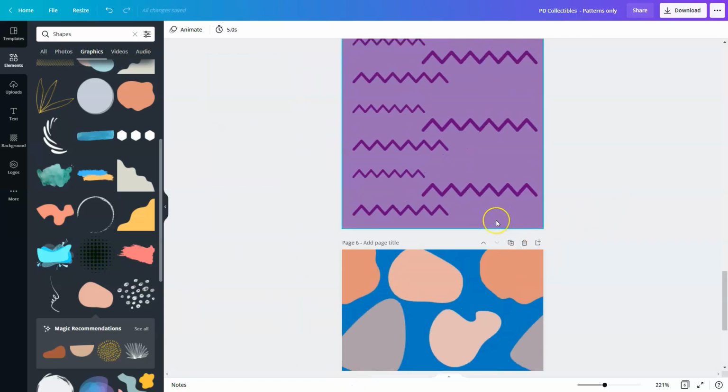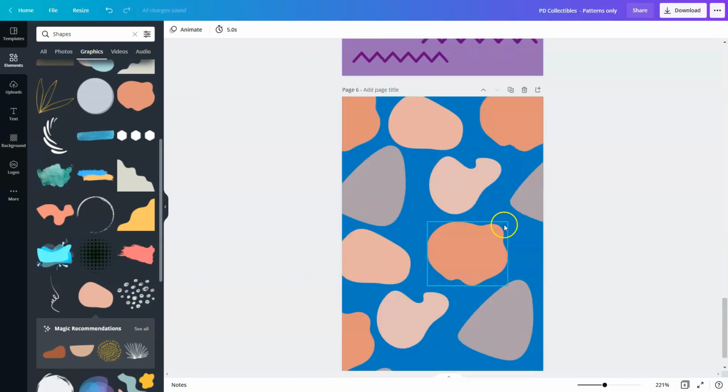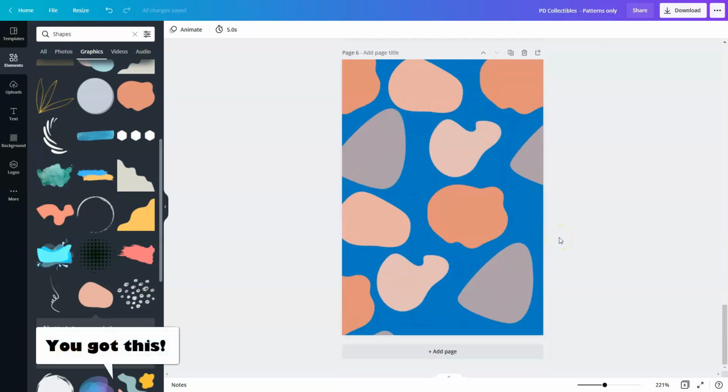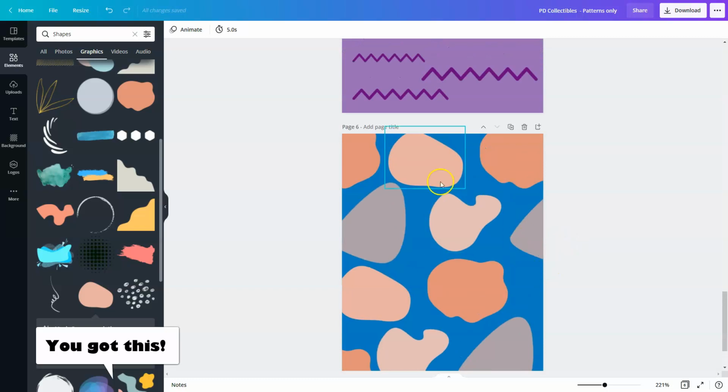Okay, so these are two really simple ways to make an abstract pattern using basic lines and basic shapes.